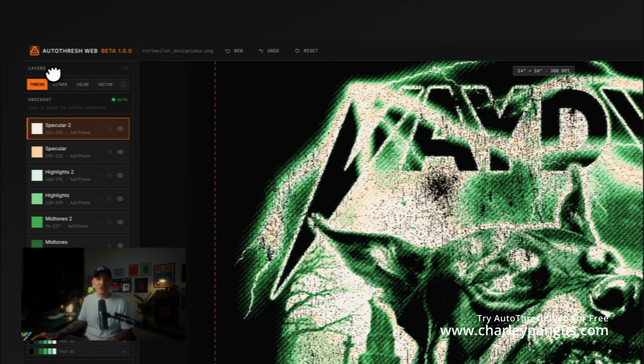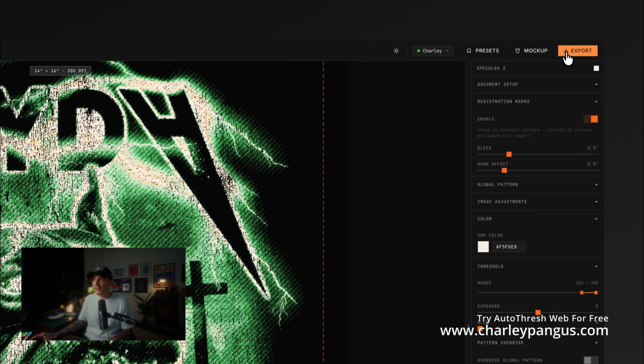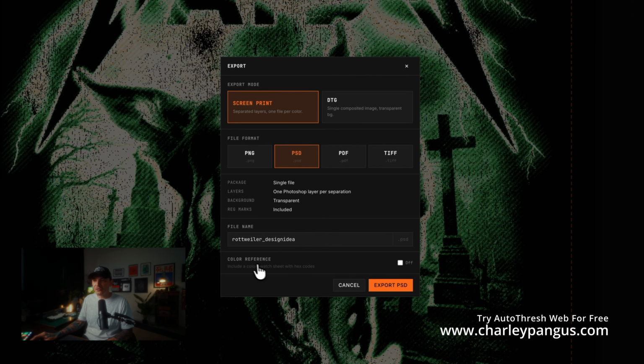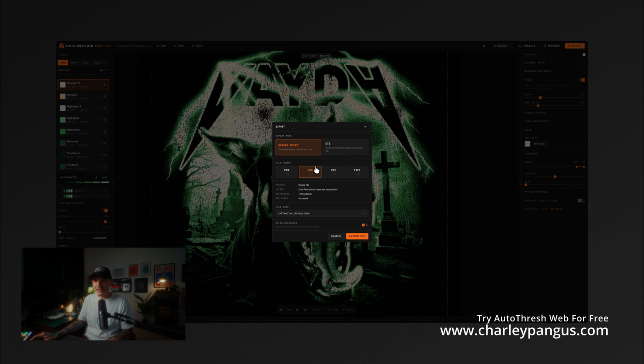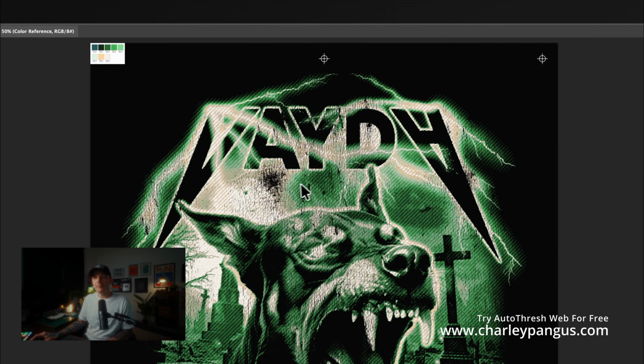So far, I've only shown you threshold, but there's 3 other options here. So we're gonna get into that. But first, let's do a quick export for PSD. And you're going to notice immediately there's color reference. Same thing you're used to with AutoThresh Pro, but we're gonna do PSD for now. And let's just name this whatever, doesn't matter. And we obviously already have registration marks on. Let's export PSD. There you go, it's already saved.